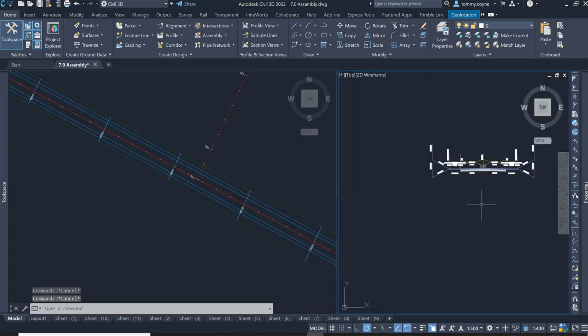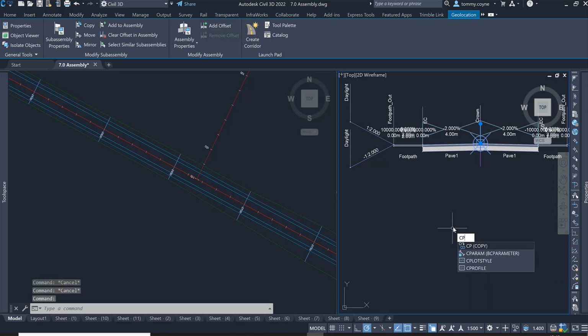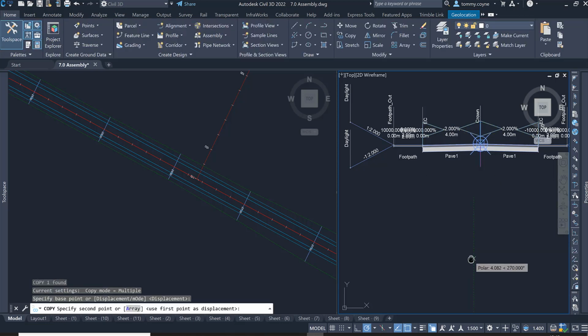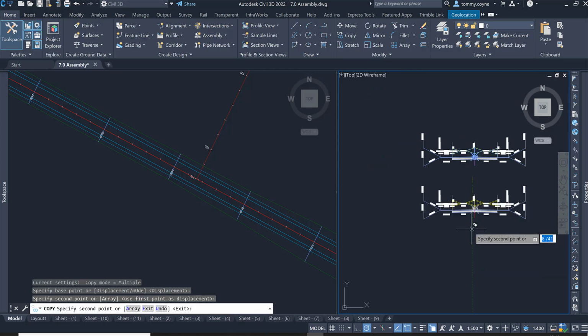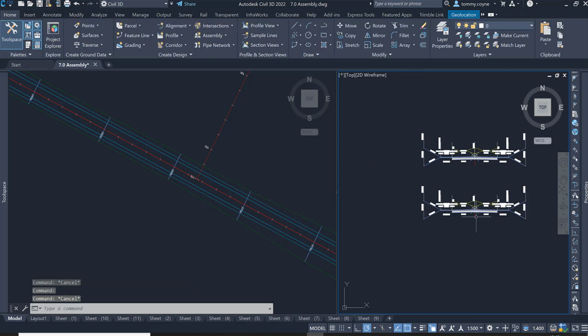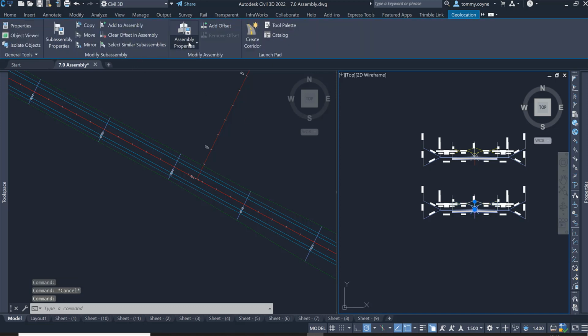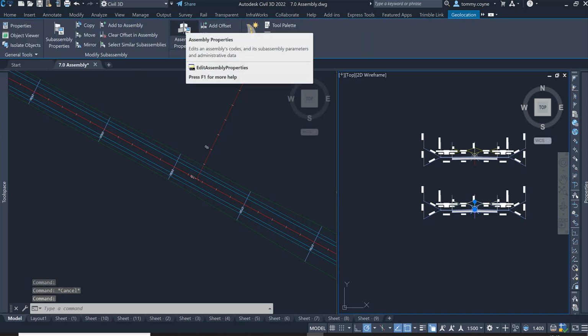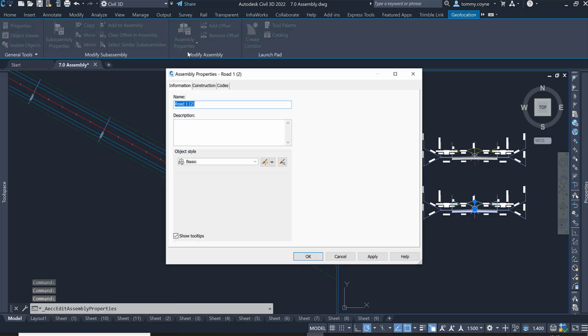Easiest way to do that is just select the assembly marker in the middle, and I'm just going to type in CP for copy and just click anywhere and bring that assembly down. I'm going to rename this assembly, so select the assembly marker, go up to assembly properties up on the ribbon, and I'm going to call this road 1 junction.